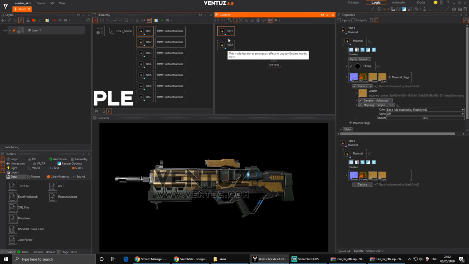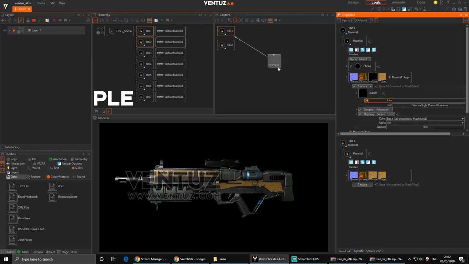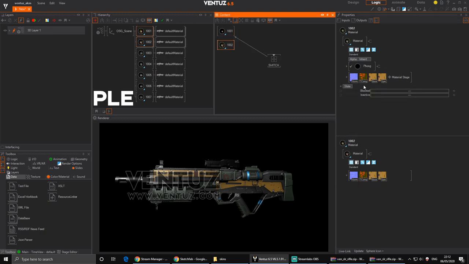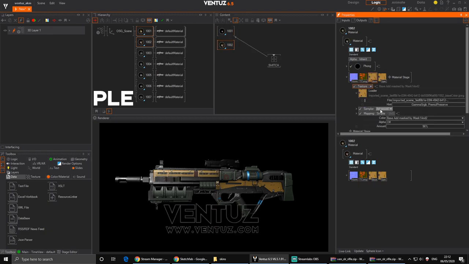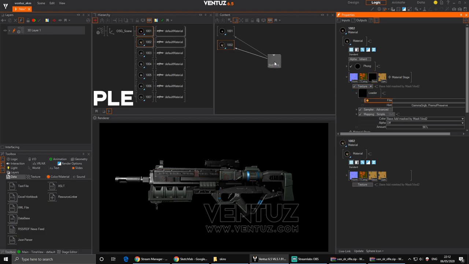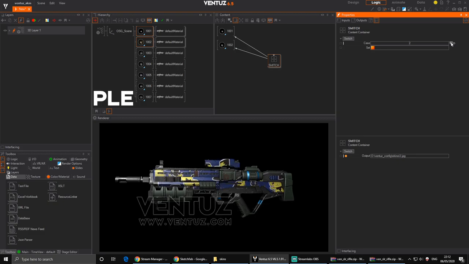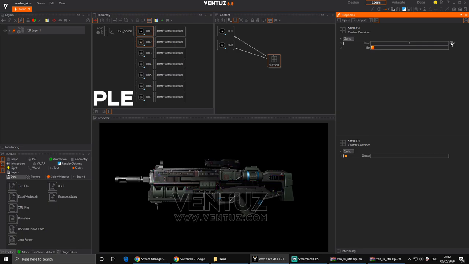So from here on this existing material, they've got this base material here, and the loader I want to link to our output, and I want to do the same for this base as well. Now you could do the specular as well, but I think they're using the same texture for the specular and the base, but we can see what happens. But if I change this, now you can see we've got different skins for the weapon, which is quite cool.